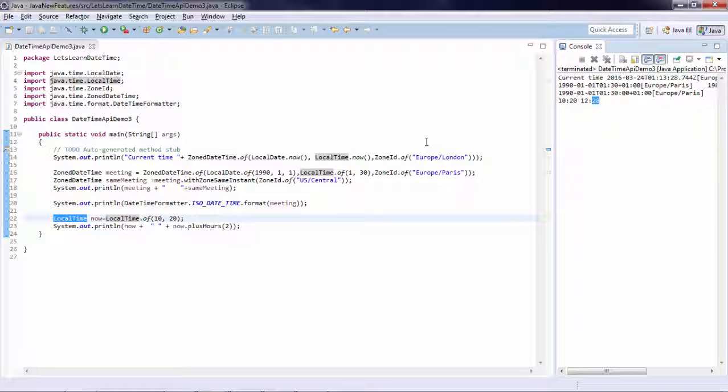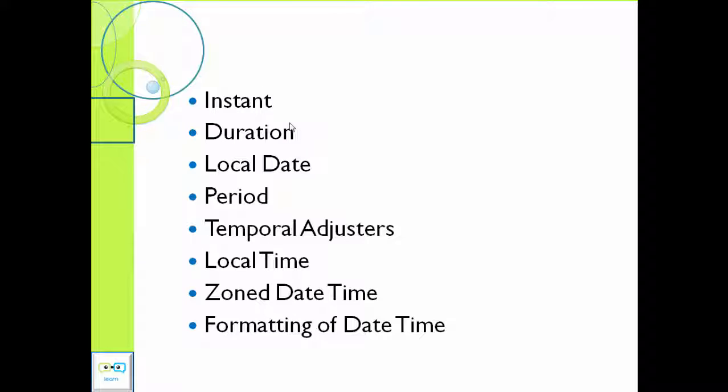So it was a fundamental of LocalTime and ZonedDateTime. So in the DateTime API, we have talked about all these points, starting from Instant, Duration, LocalDate, LocalTime, Period, TemporalAdjusters, ZonedDateTime, and formatting for date and time. I hope you enjoyed it. Thank you.